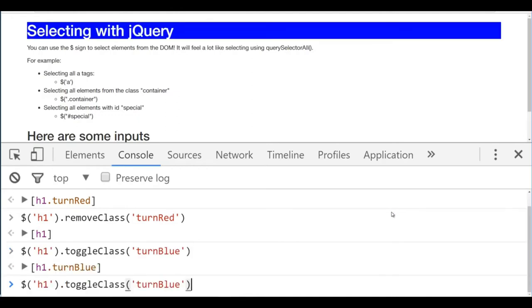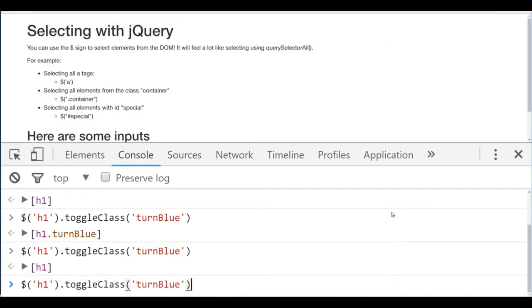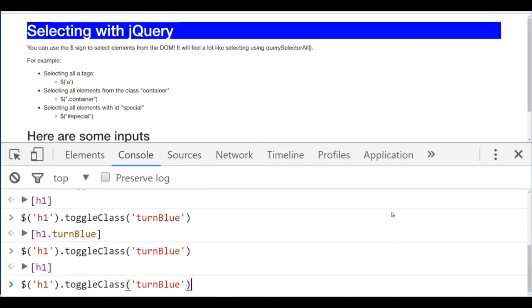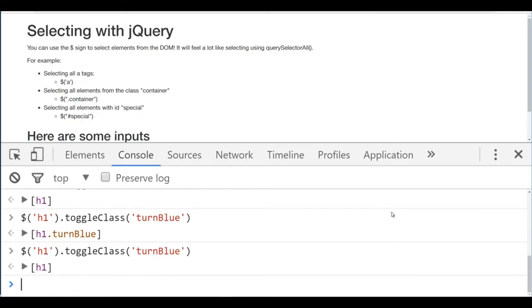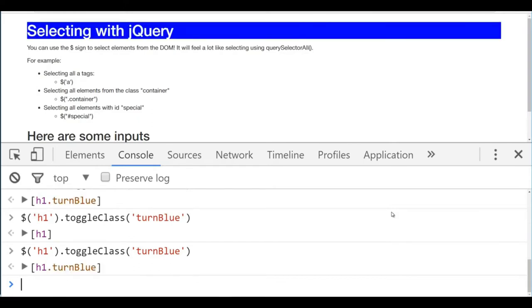But if I run the exact same line of code again, toggleClass, it will turn it back off. So you can see that it's toggling it on and off. So now you don't have to worry about addClass and removeClass. You can just use toggleClass instead. It really depends on your situation, whether or not you want to use toggleClass or just a simple add or remove call, but know that you have the option there.